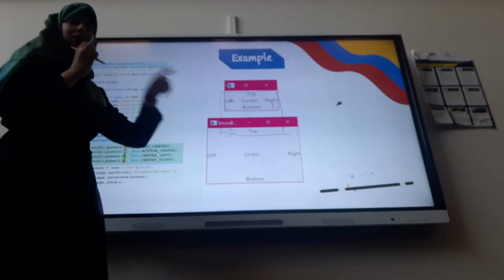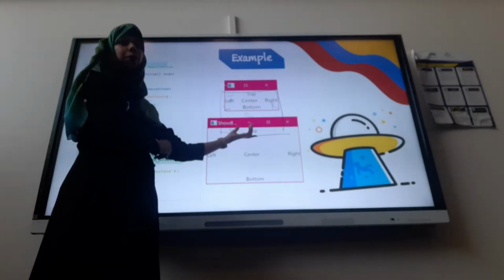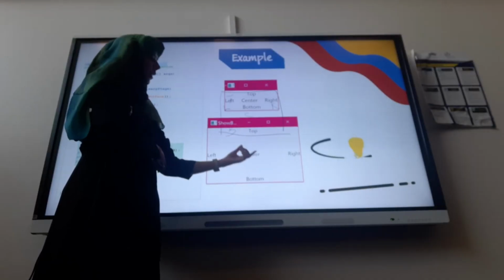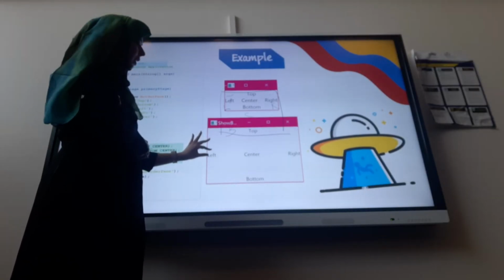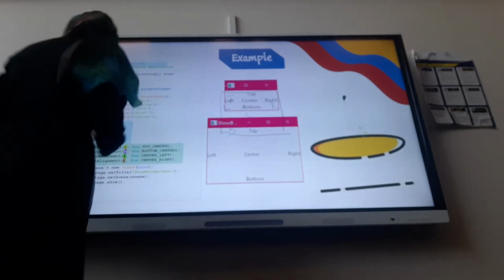So set alignment. Middle. Yes, center. In the center of your top. This is the center of the bottom. And the left, left center, from here. Yes, this is the center of your left. This is the center of my right.